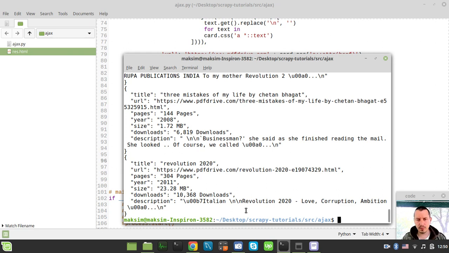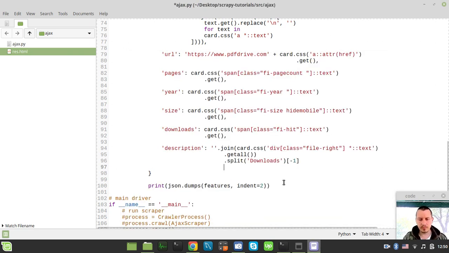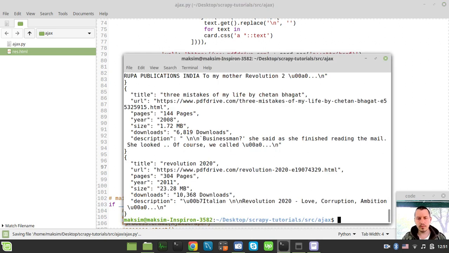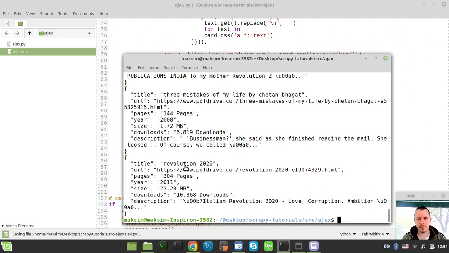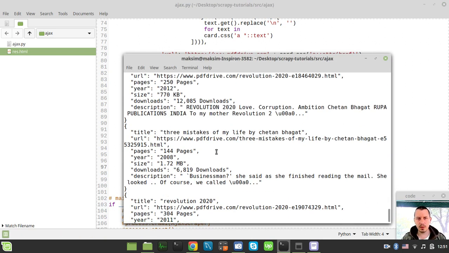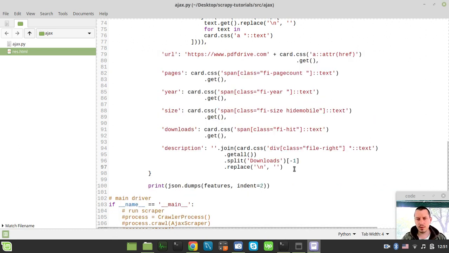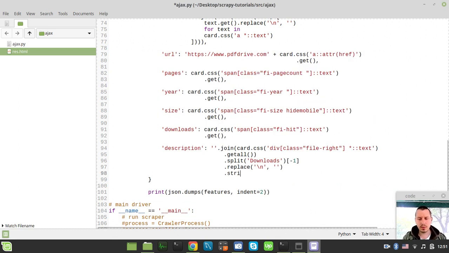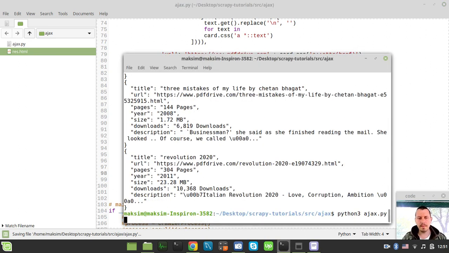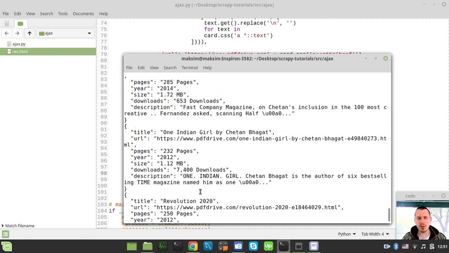And I would also love to replace the new line characters because we don't really need them. Okay, so businessman said okay, Revolution 2020. Yeah, now it seems like the descriptions are fine. Oh, okay, also we can strip this along the way, strip. Okay, and now it seems to be just pretty nice.